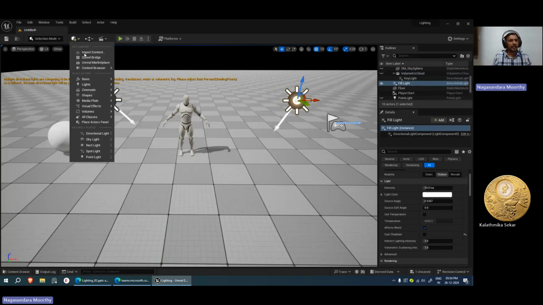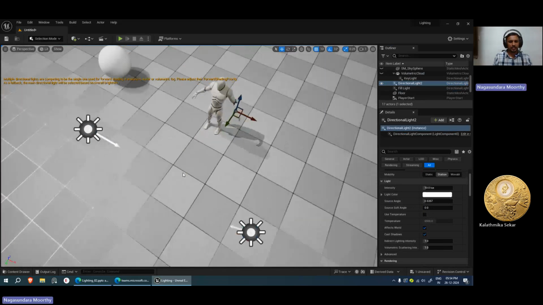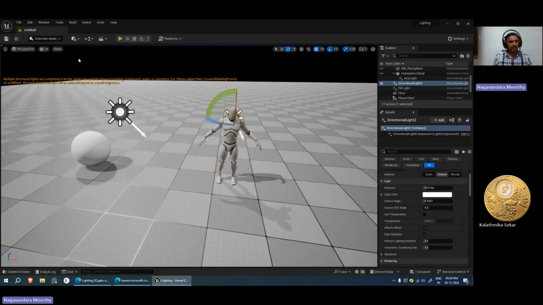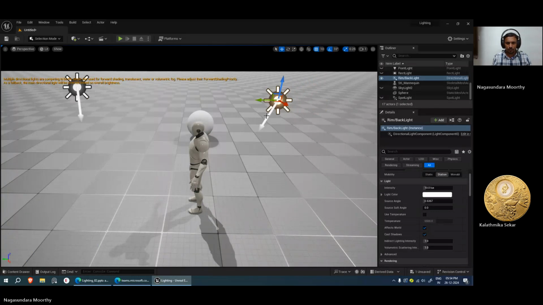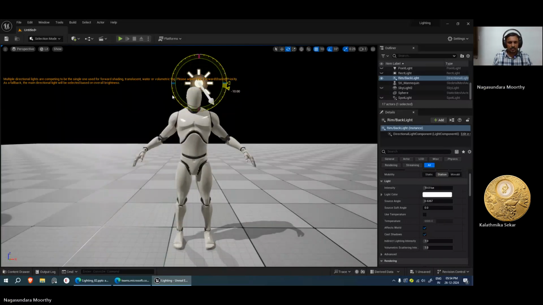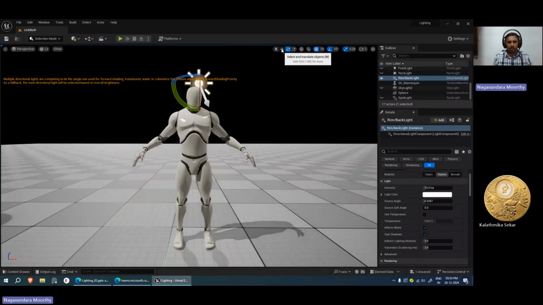I will be adding another directional light straight behind the character. It will act as a rim light or backlight. Okay. So rim or backlight. So I can lift it up and I can rotate. This light will make your character separate from the background. Okay.